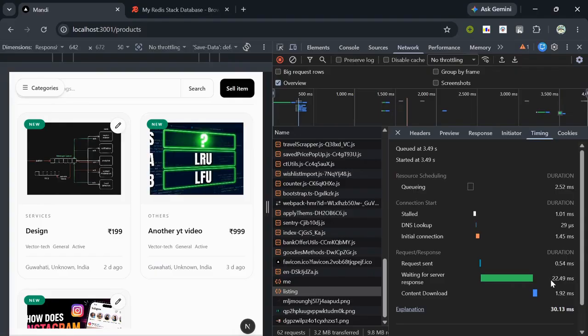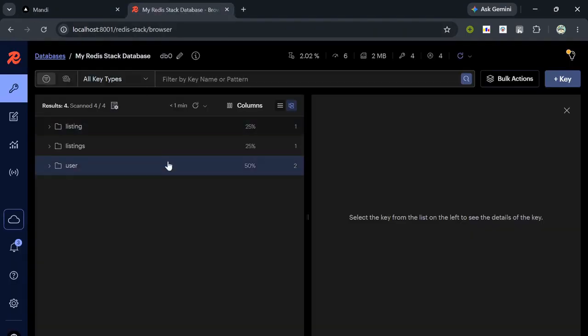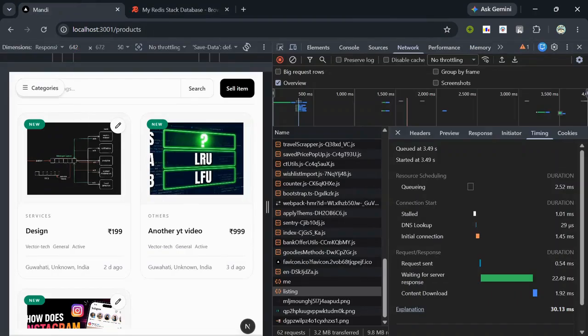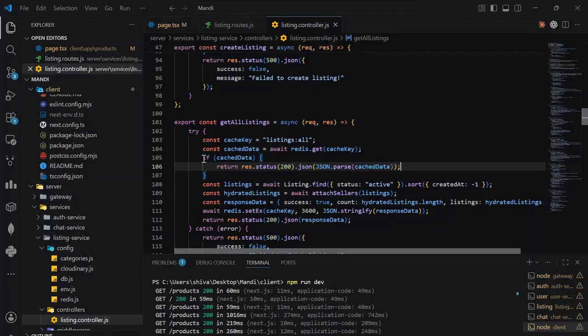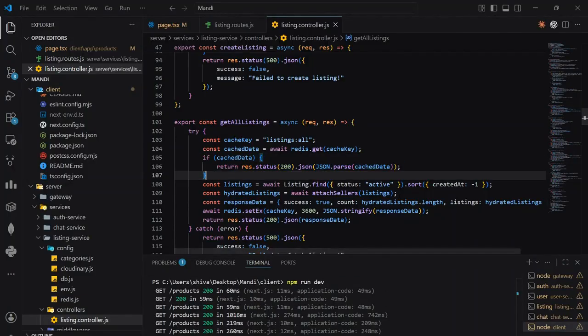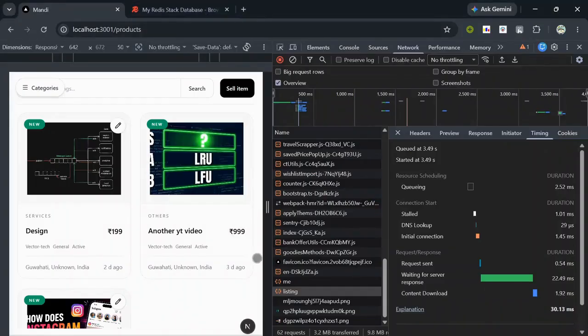So from approximately 180 milliseconds response time, we brought it down to 22 milliseconds, which is a drastic reduction in response time. And why did this response time reduce so much? Because this time we had the data in our Redis database or Redis cache. And so whenever we were calling this controller, this returned the data from our Redis. And since Redis helps us to access data in a very fast manner, therefore we got our data in a much lesser amount of time.